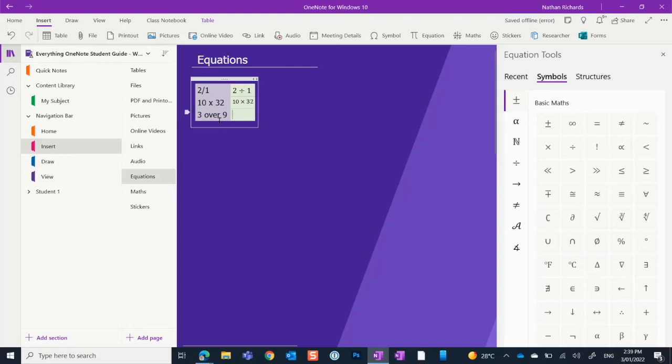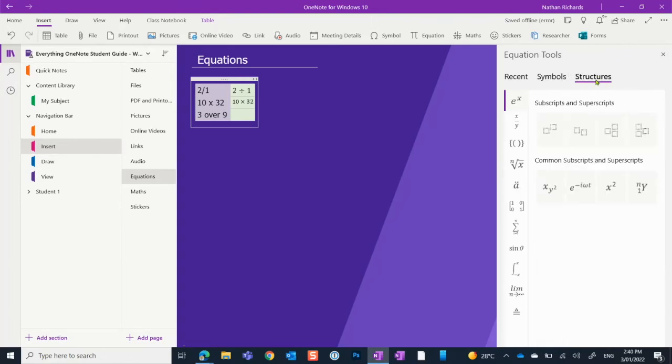The last one here is 3 over 9. This is more focused around structures. When we want to do this one, what we have to do first is put the structure in. Structures are located here next to Symbols. When I look for my structure, I'm looking for a fraction style structure for this one. This one here represents our fractions. Then I can come over in here, and I can see my standard fraction setup.